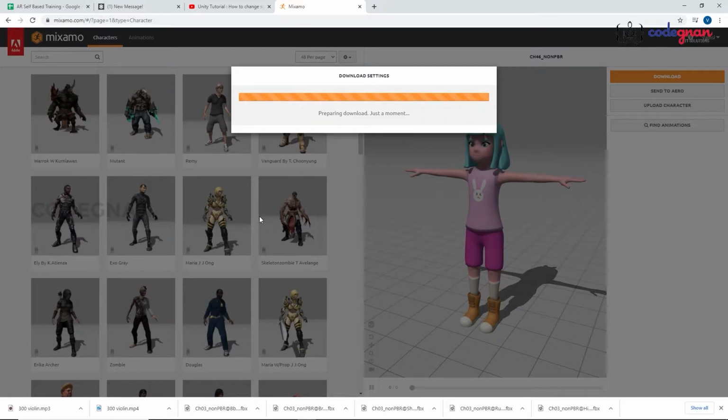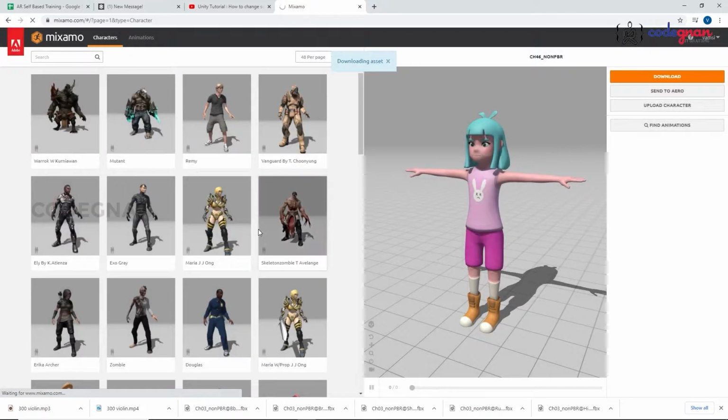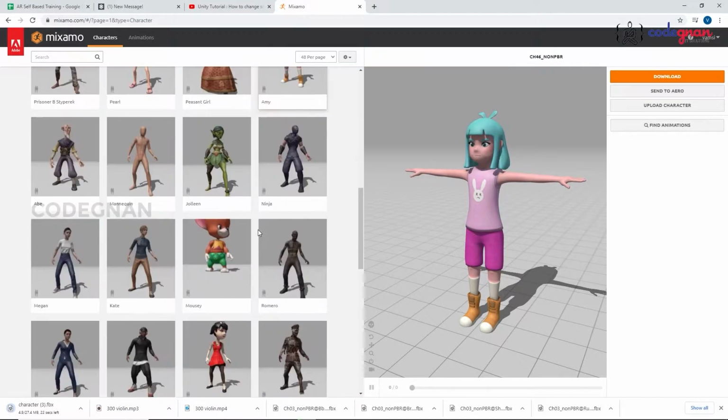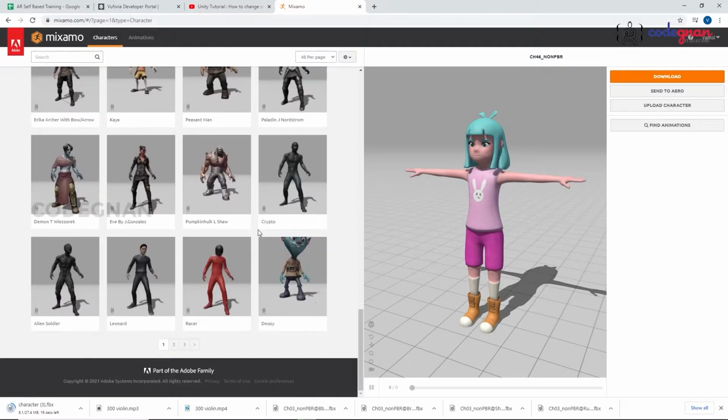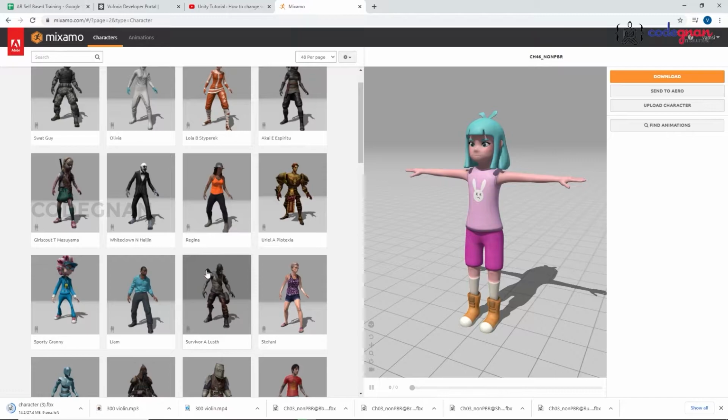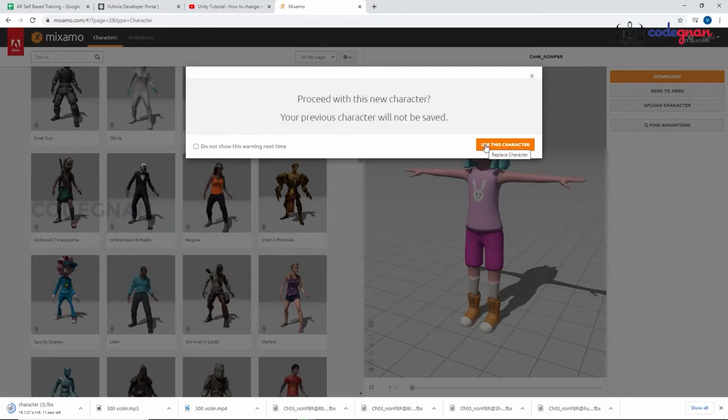I'm going to take one more character. In this project I'm going to take three characters in total. So I'm checking again for one more character. I'm going to take this character. I think it was not good.